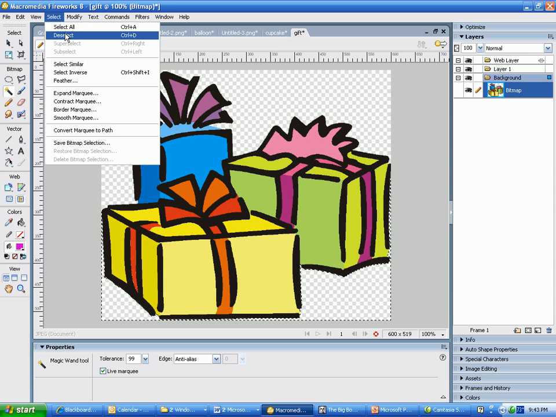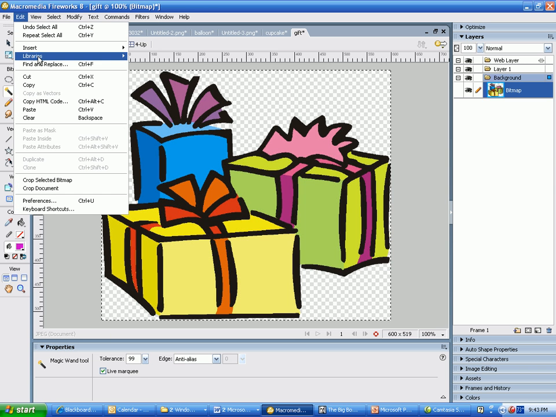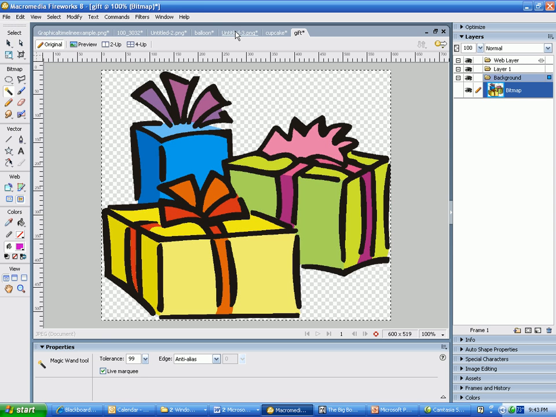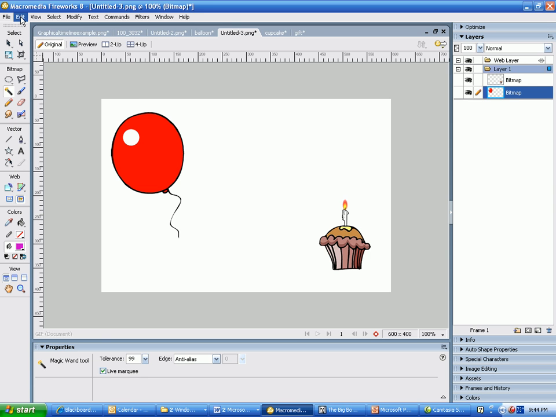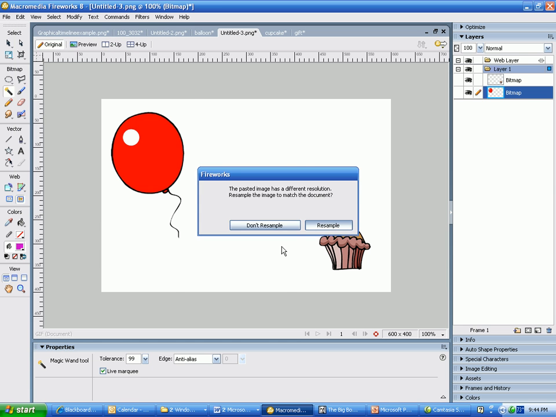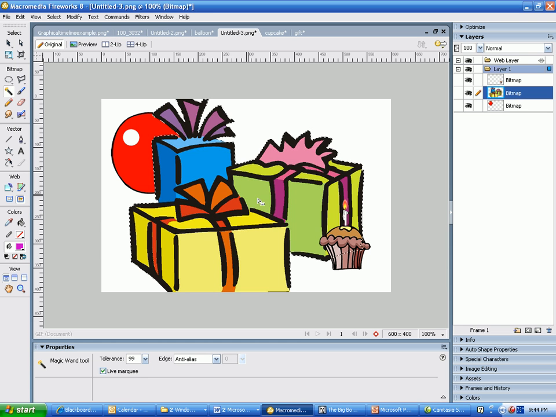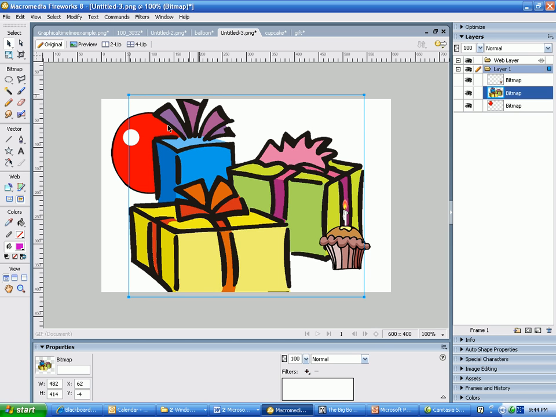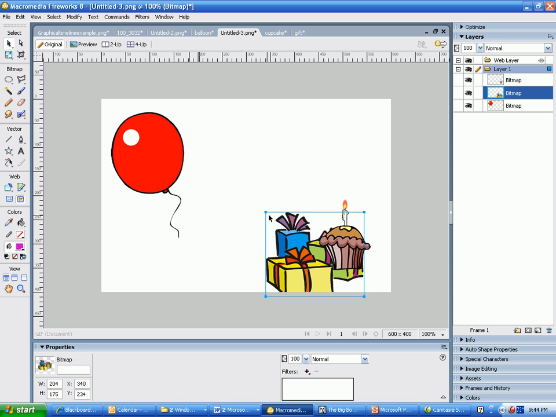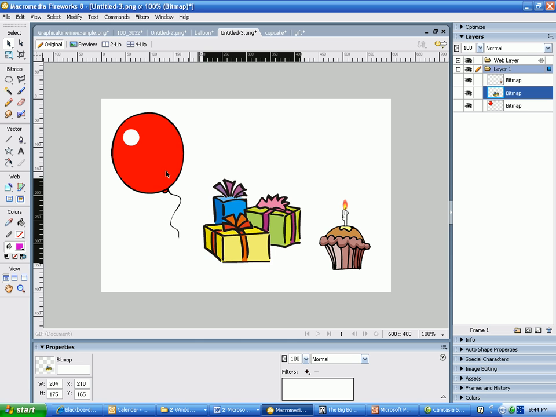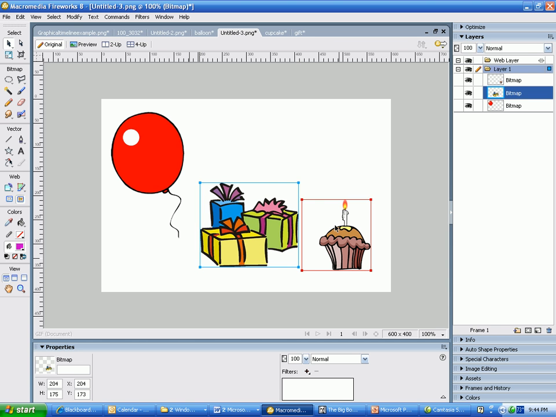Okay. Do select the entire screen, copy, and then paste into my screen. Oh, wrong tool. Okay, with my pointer tool, I'm going to again resize. So I have a balloon, I have presents or gifts, and a cupcake.